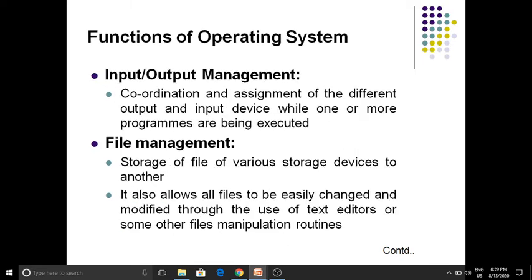Here, what will happen? Storage of files from various storage devices to another. Okay, we use it to store the files in other storage devices. It also allows all files to be easily changed and modified through the use of text editors. So this is how the operating system helps in managing the files, by changing and modifying them using text editors or some other file manipulation routines.